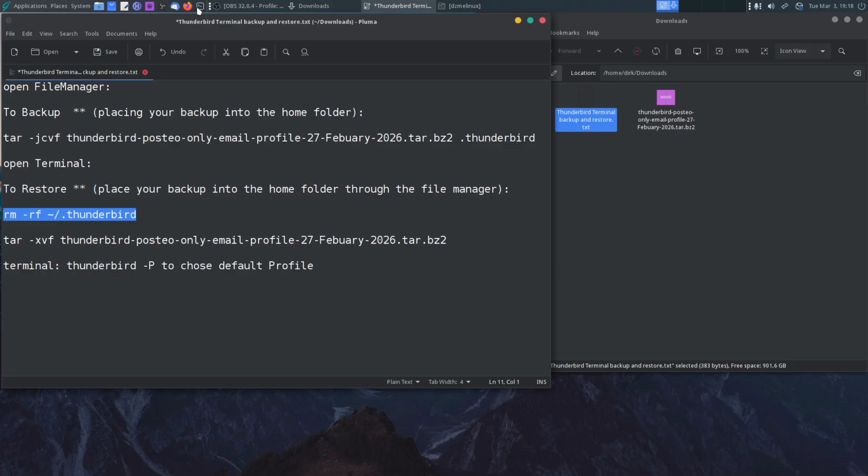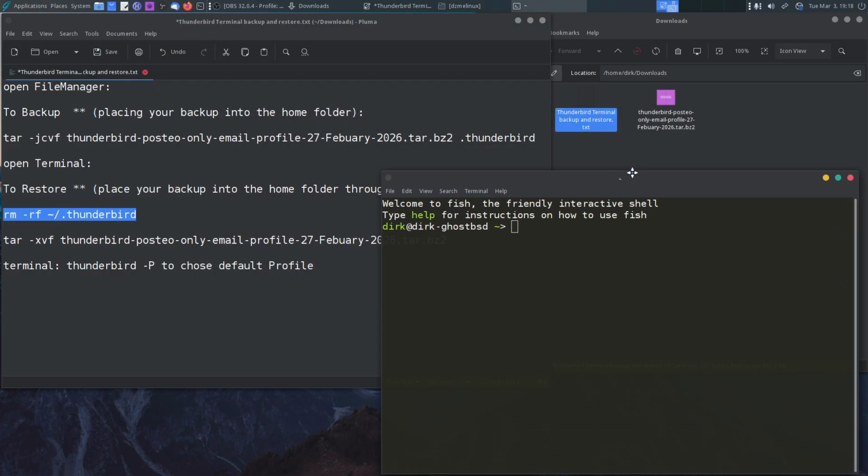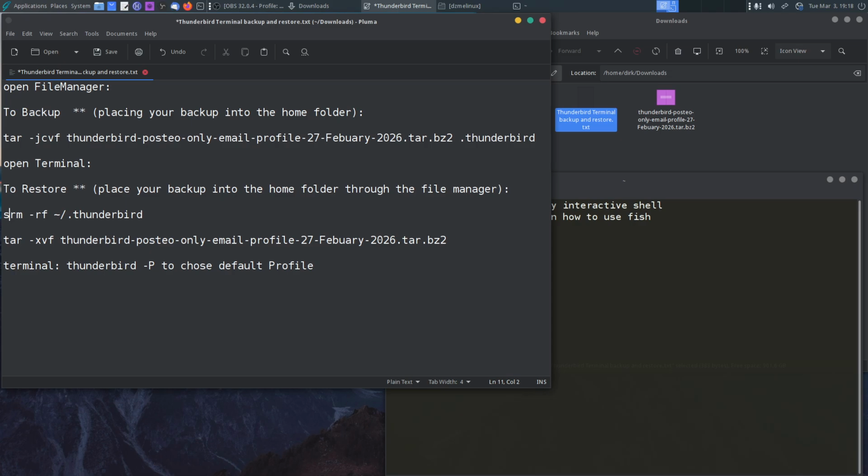So I open a terminal. Let me make it a little bit big so that you can read it. Because it's rm, you know what? Make it sudo. So let me save it like that. So it's sudo now. So if I take that, copy, paste.